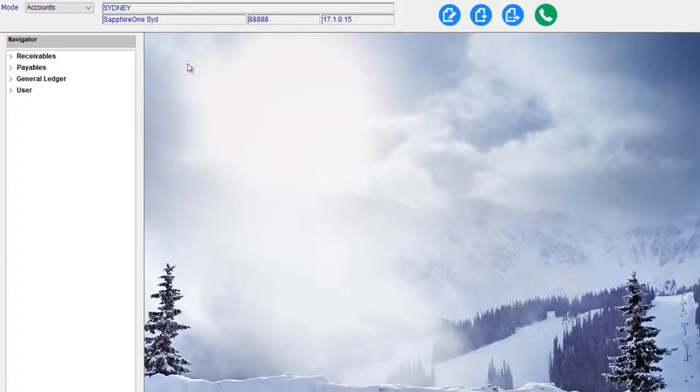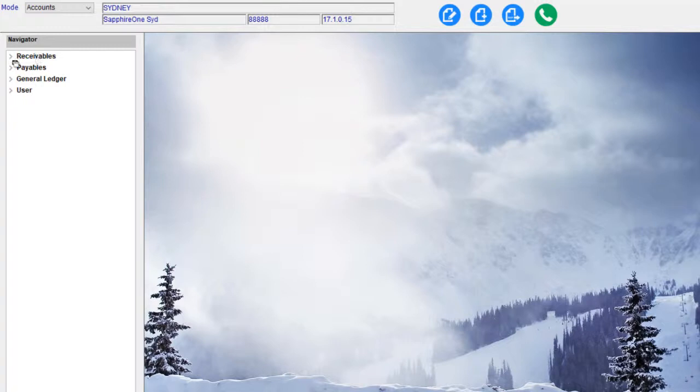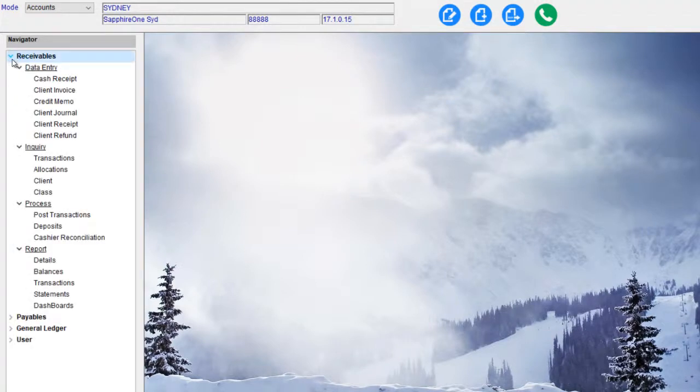Welcome to Sapphire 1. This is an introduction on the client and vendor class within Sapphire 1. Now this can be accessed from the accounts mode. We have 8 distinctive modes within the Sapphire 1 toolbar. If we select the accounts mode, we go to receivables and we've got a class under the inquiry.